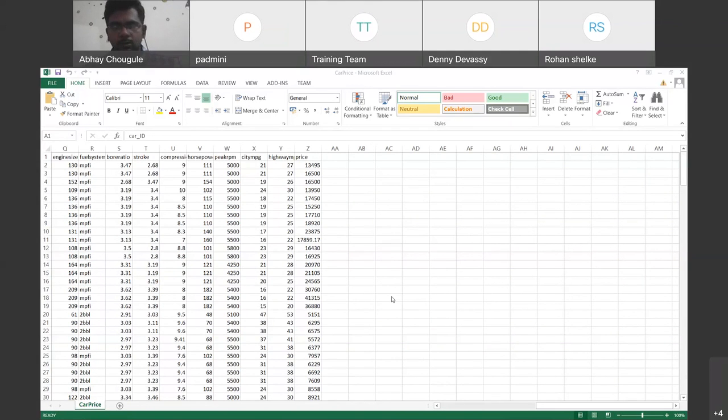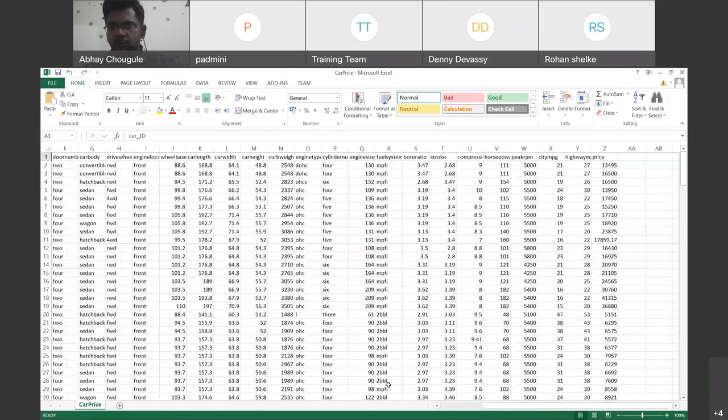So what do you think? Which columns will be the most effective?